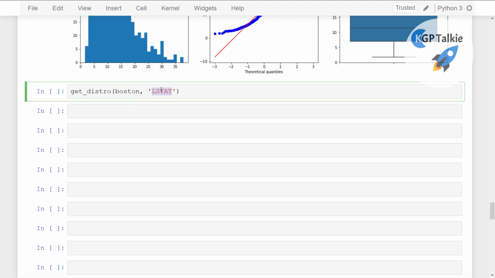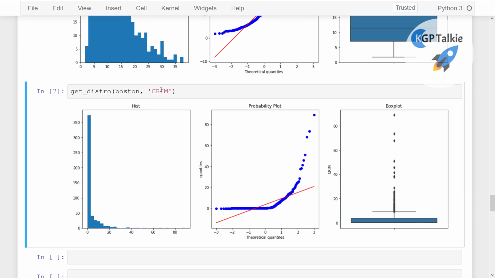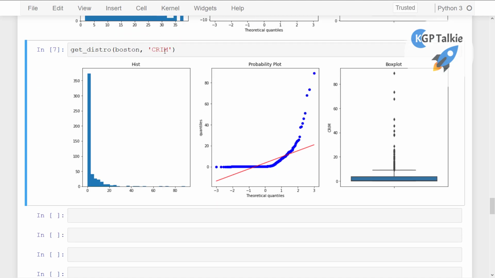And similarly, let's go ahead and get the crime as well. So this crime is actually skewed a lot. This crime, this is heavily skewed.